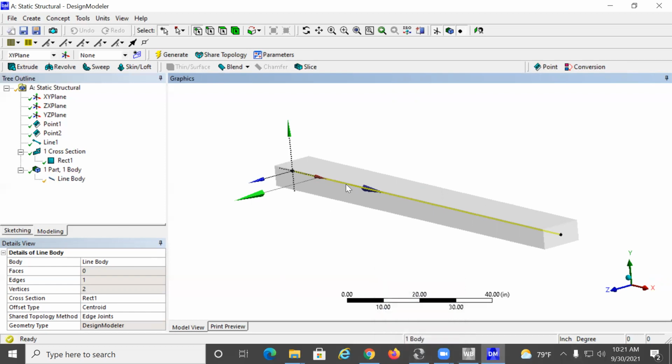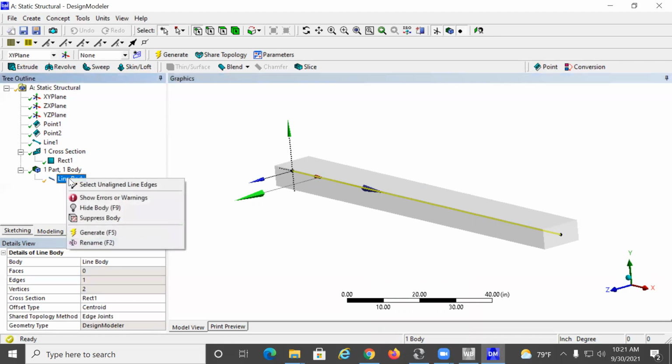In order for me to fix that, you see here the green arrow is oriented along the Z. Really what we want to do is either to rotate this 90 degrees or to make sure that this green axis is oriented not with the Z, but with the Y axis. And I can go either route. I'm going to right click on the line body and I get the first option. And again, you only get it once. Once you edit it, you cannot go back and change it. I'm going to do select unaligned line edges.